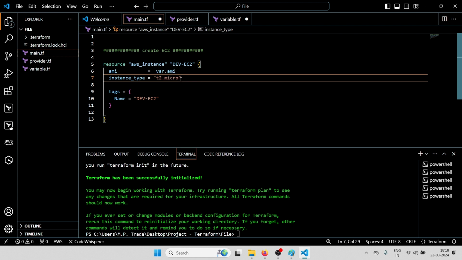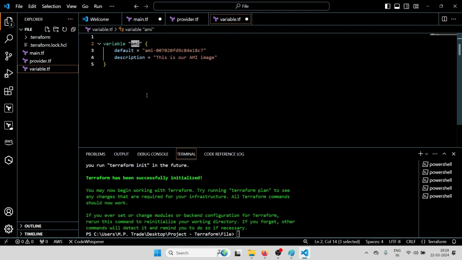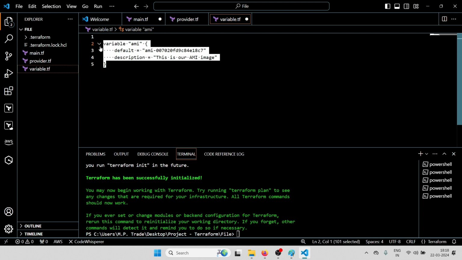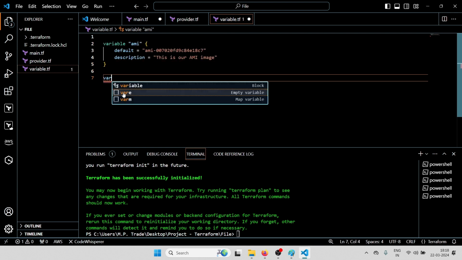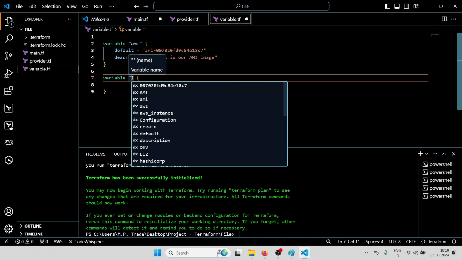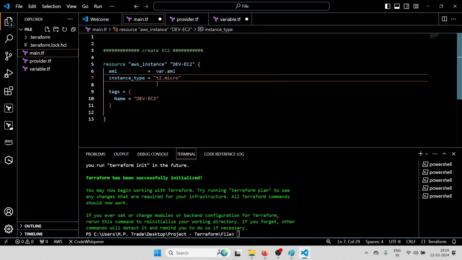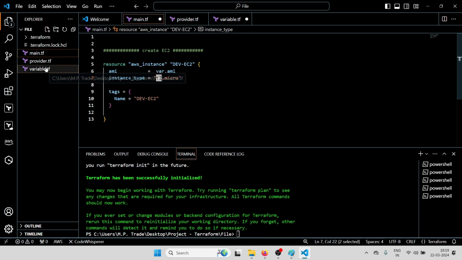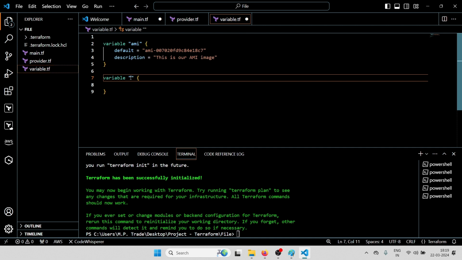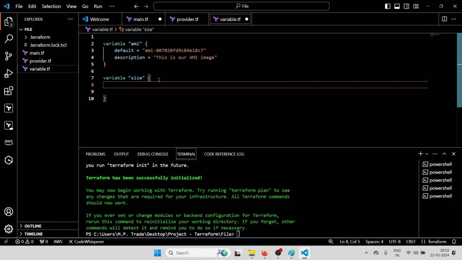So how will you do that? Again, go to variable, just copy similarly, or let me type here variable. Okay, I have defined the variable. For the instance type, I am going to give the variable name as size. This is a macro. And again, now what do I need to declare? I need to declare the EC2 instance size. So how will you do that?